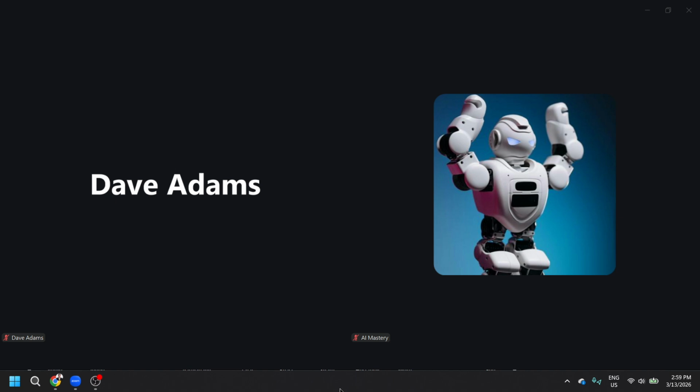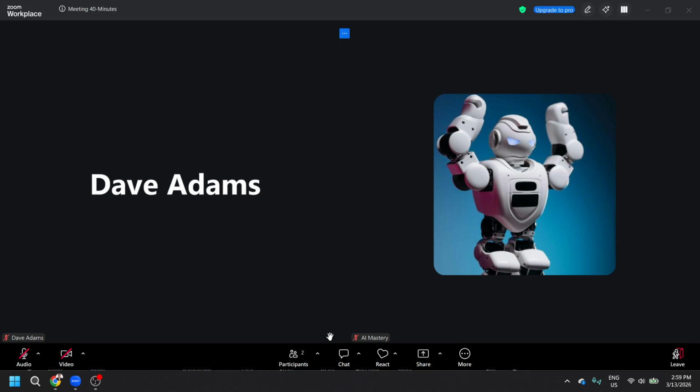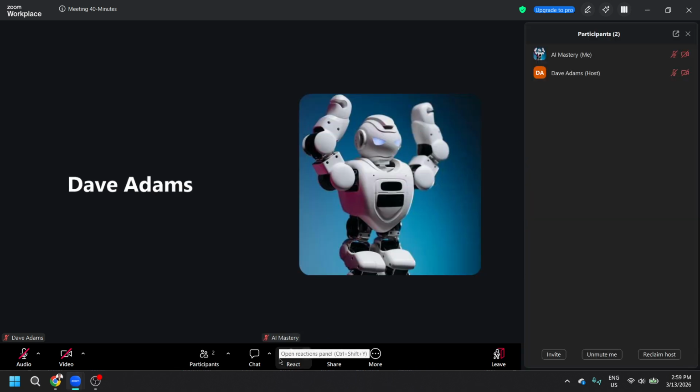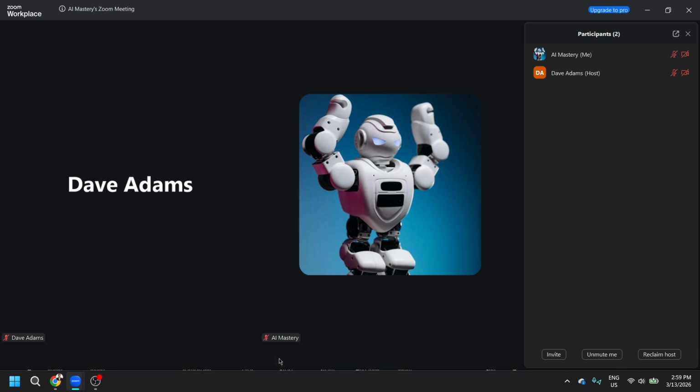First, open the Participants panel. On desktop, look along the meeting toolbar at the bottom of the window and click Participants. If the toolbar is hidden, move your mouse or press the Alt key on Windows or the Control key on Mac to reveal it. On mobile, tap the screen to bring up the controls, then choose Participants. This panel shows a list of everyone currently in the meeting, including you.